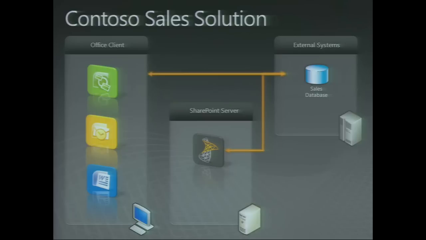So the first thing that he showed was business connectivity services. And he walked through a scenario that was similar to what we're going to show you here, but we'll show you a lot more than that, and we'll go into a little bit more detail. So he was working with Contoso and some sales and marketing data.